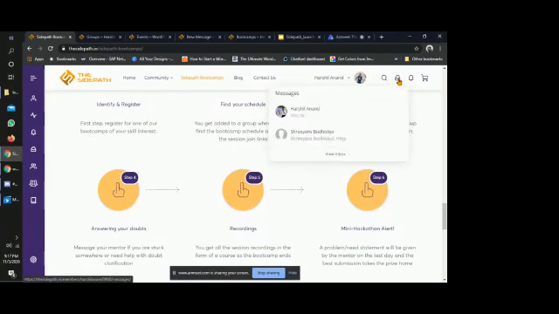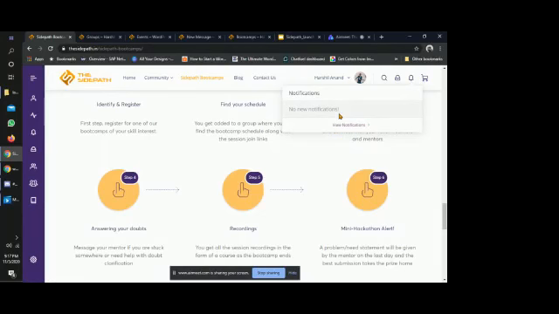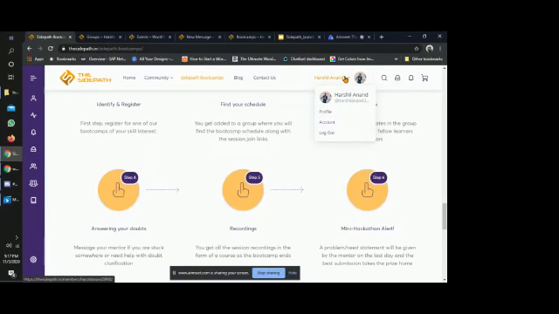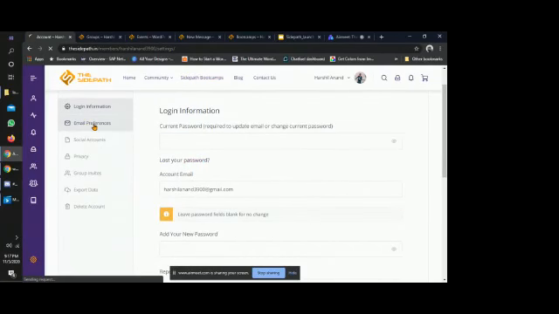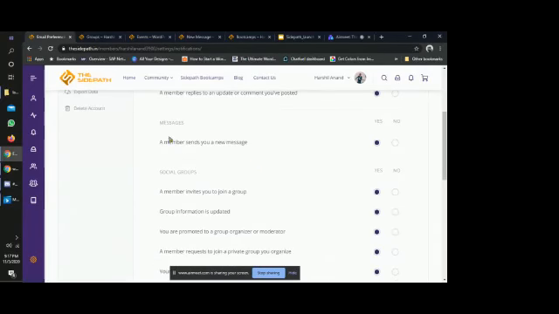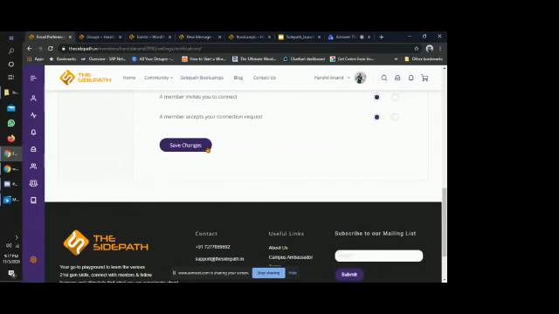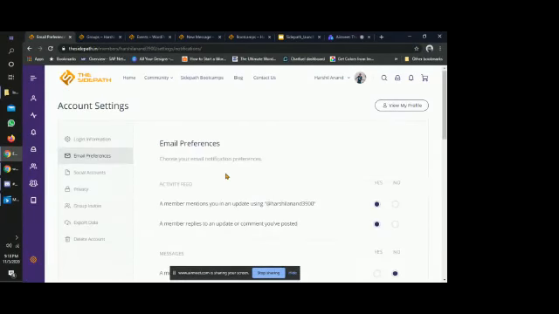We have message sections. You'll automatically get notifications here, and you'll automatically get mails too. Suppose someone sends you a message, you will automatically get a mail that this person has sent you a message. If you want to disable that, click on this drop-down menu here. You can go on account, and from this account page, there's email preferences. You can disable this one: a member sends you a message, no, I don't want to receive emails for message notifications, and just click on save changes. That's it. You don't have to do anything else.